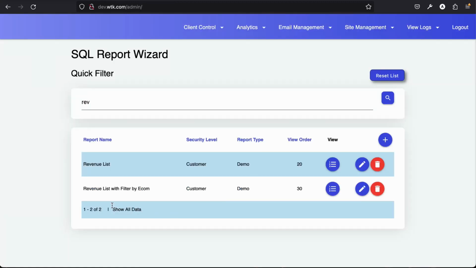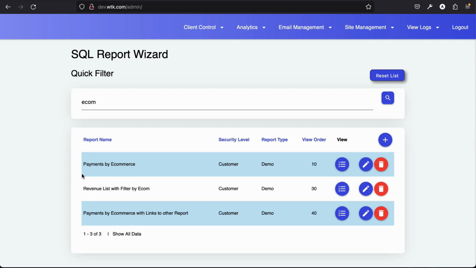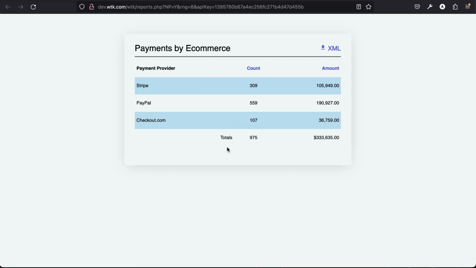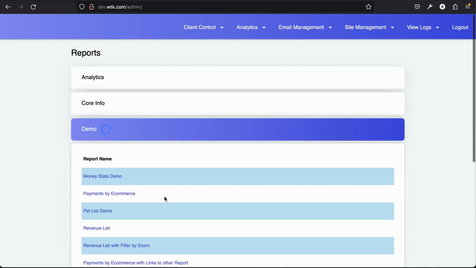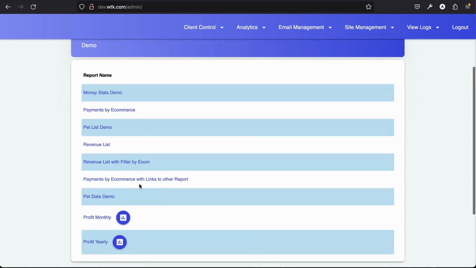So we know this is number 10. Now you might remember the payments by e-commerce report. Nice and simple. Well, what if we wanted to make that so that it could link to the other reports? Okay, payments by e-commerce with links to other report.